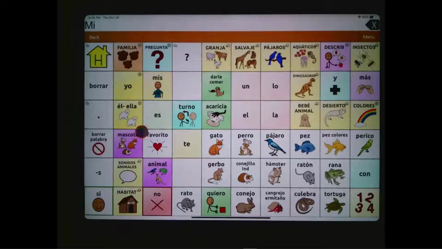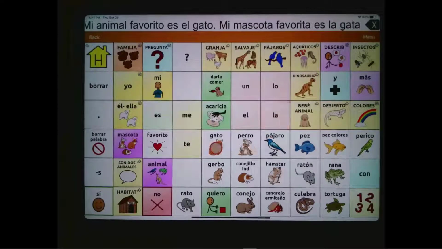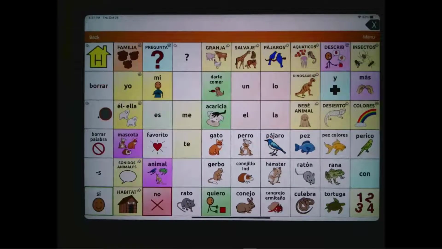Mi animal favorito es el gato. Now notice, animal favorito. If I say Mi pet, mascota, the pet is feminine. So that linked with this, and it turned it into the feminine version. Mi mascota favorita es la gata.